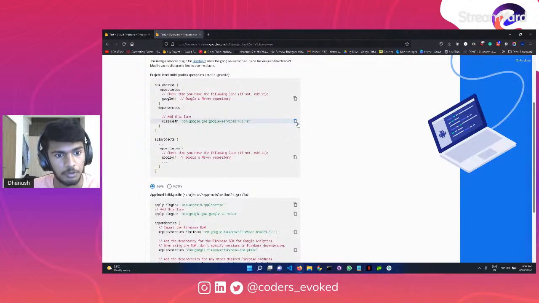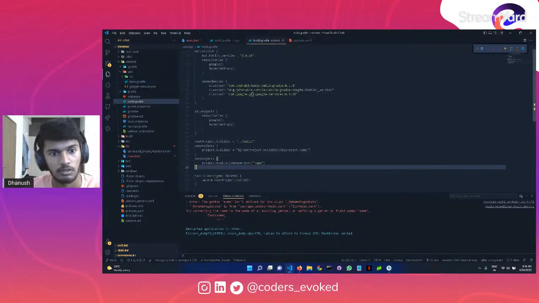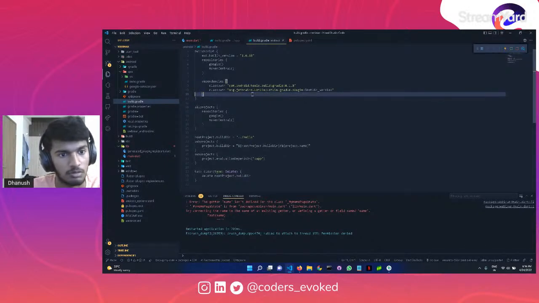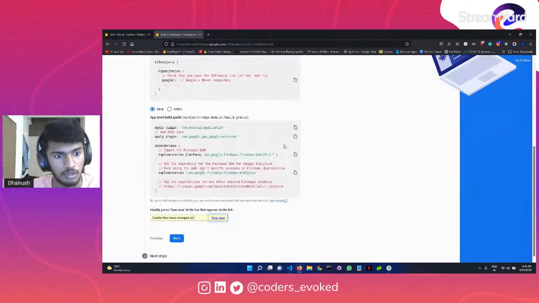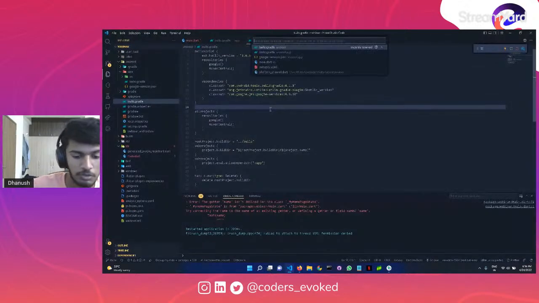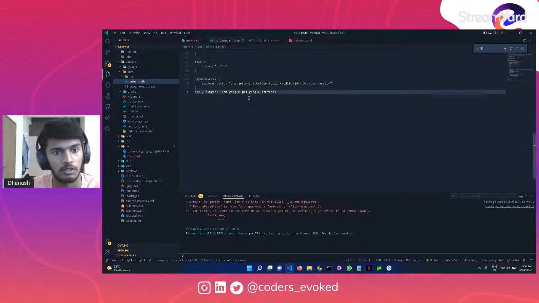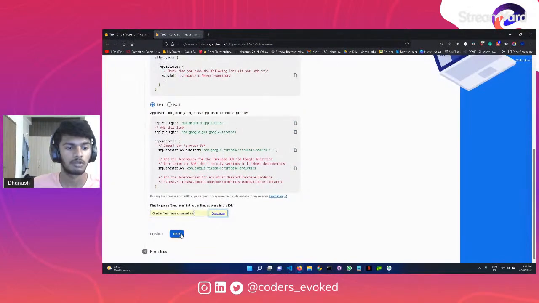Now we need to copy this code. You copy that and just put it here in the project level build.gradle. That's done. And now you put this one in your app level build.gradle. And yeah, you're good to go. So now we have integrated Firebase into the Flutter app.